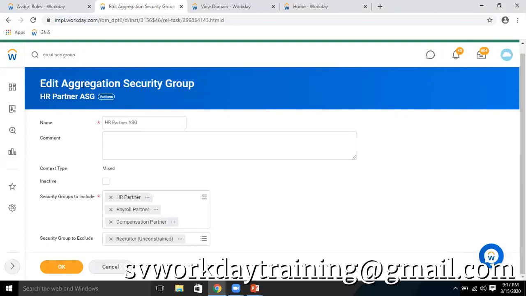So aggregation is very straightforward. Whosoever is having access to either of these security groups cannot perform as recruiter. Means, okay, let me tell you. Recruiter will have some tasks which are being assigned by HR partner. There is something which is common. Let's say HR partner has got 10 domains and recruiter has got 5 domains. Out of 5 and 10, there are 3 domains which are common. Means HR partner can put the compensation, even recruiter can put the compensation.